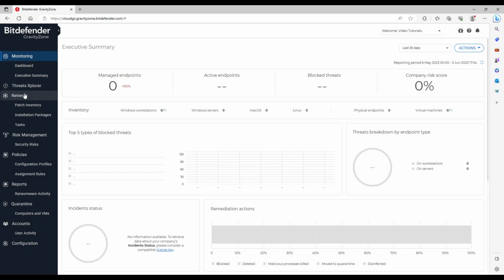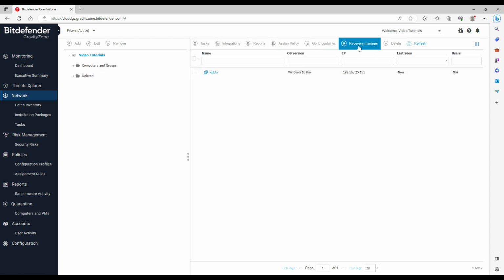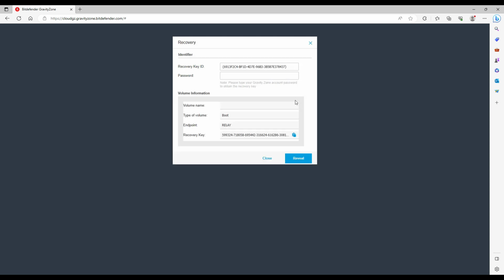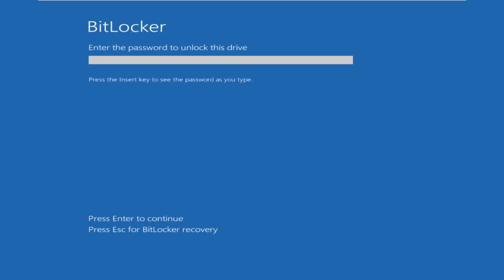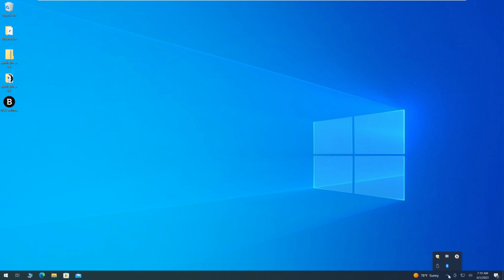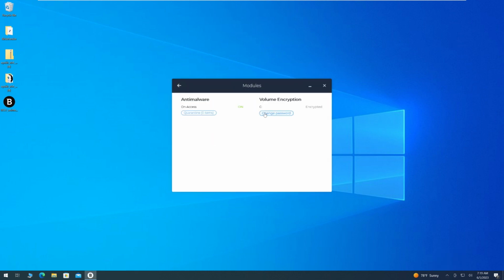The second option is to start the Recovery Manager, type in the recovery key ID displayed on the affected endpoint, your GravityZone admin password and reveal. In both cases, save the recovery key and type it in the BitLocker recovery screen. Once the process is completed, you can change the FDE password with a new one.